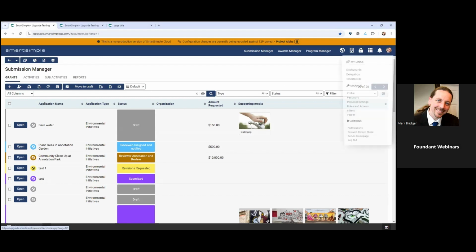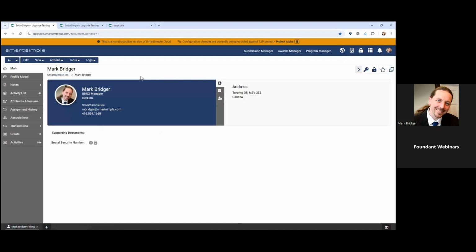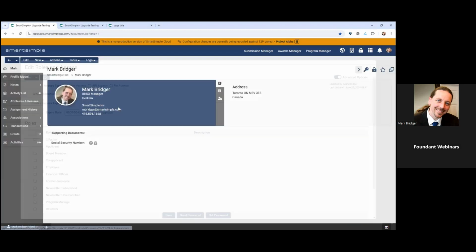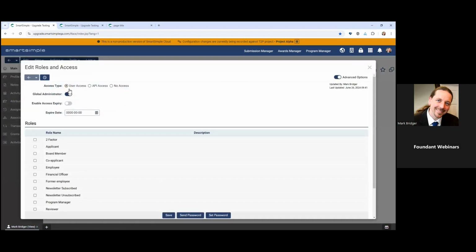Oh, good question. All right, so let me jump into my profile here for a second, and I'm going to go to edit my roles and access. So users within the system have different levels of access. User access, so someone can log in. We won't worry about API access for this, and then no access. They're just a contact in the system, but they never get to log in and use it.